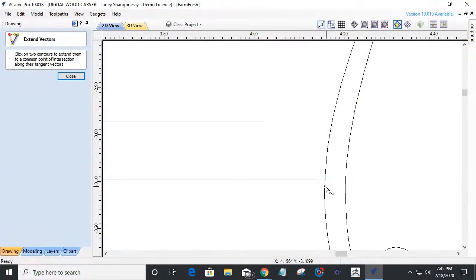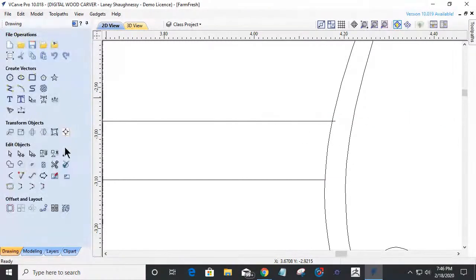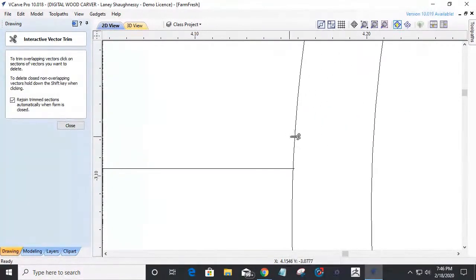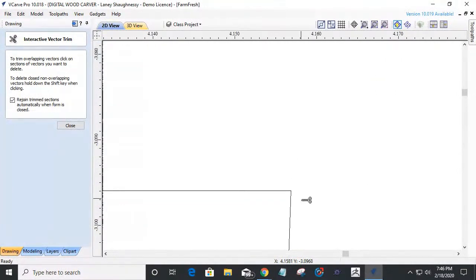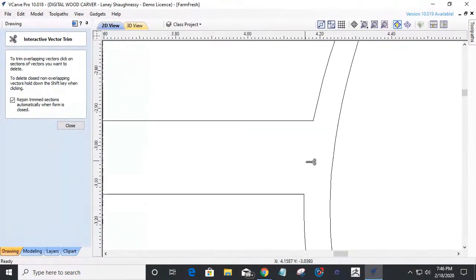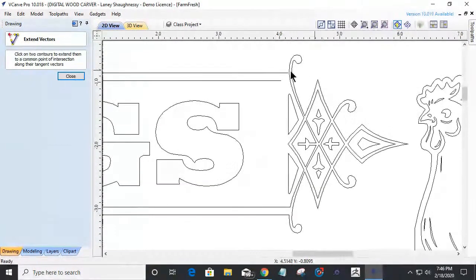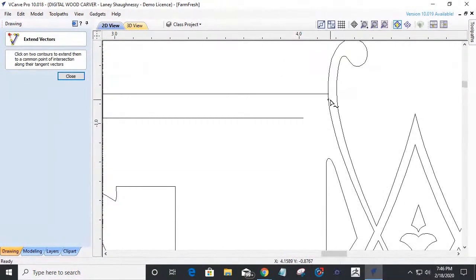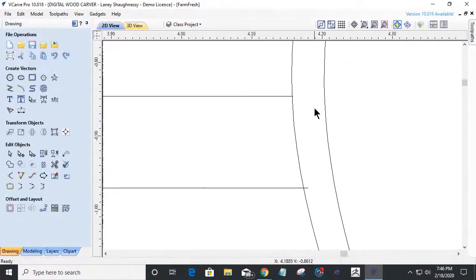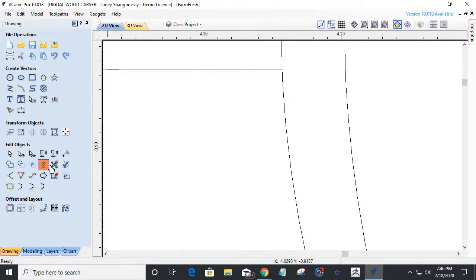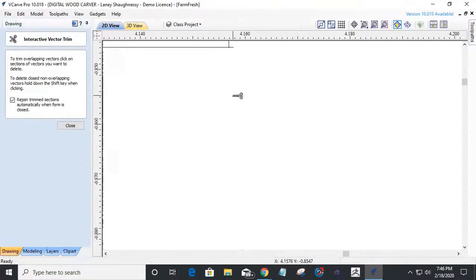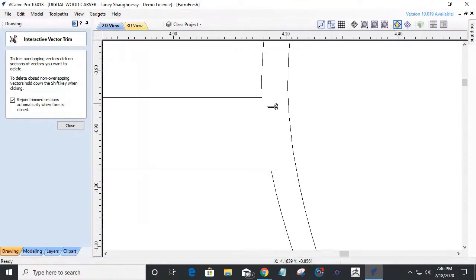We're just going to get through this and this. Come in and trim these away. Okay. And last but not least, now I could have gone through and extended all my vectors and then done all the trimming at one time, but I do it this way.